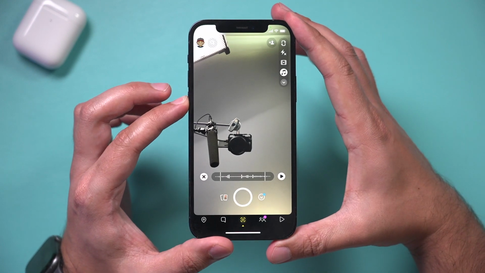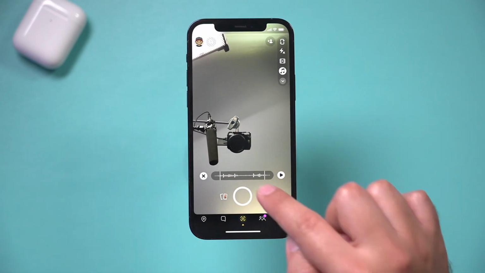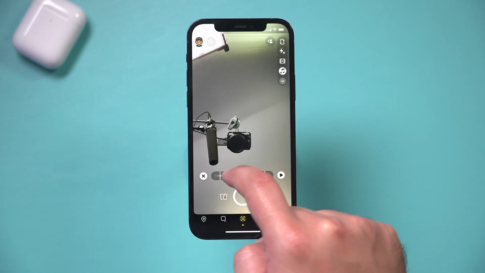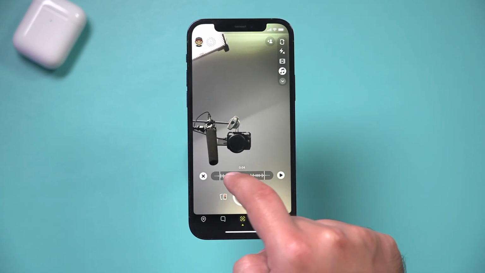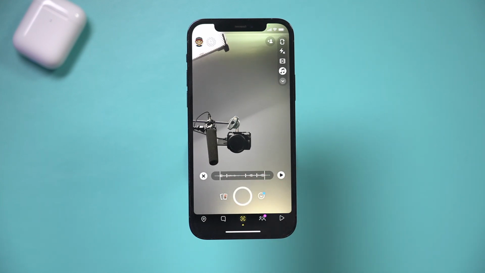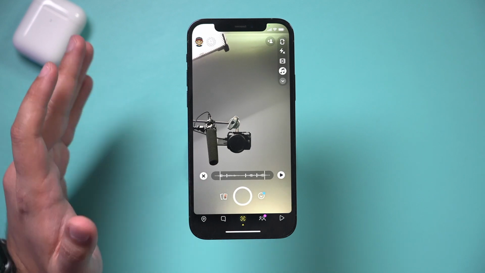Let me actually lower the volume here so it's not distracting. And here I need to select the portion. So between this line and this line is the portion that is going to be sent to someone. So make sure you select the portion that you want and you could listen to it over here. And you could anytime press X if you change your mind.